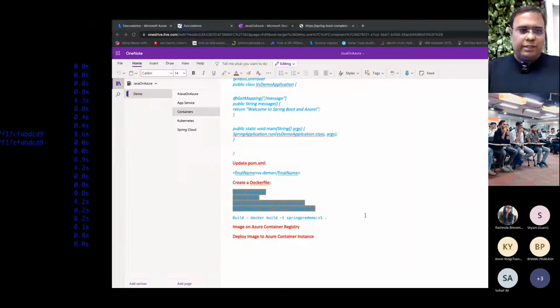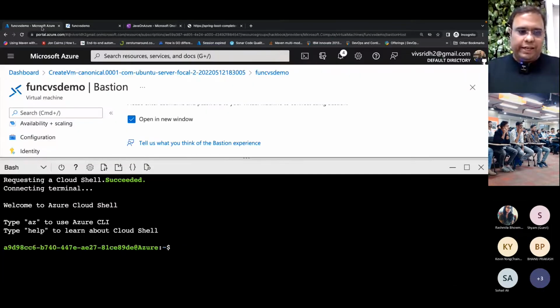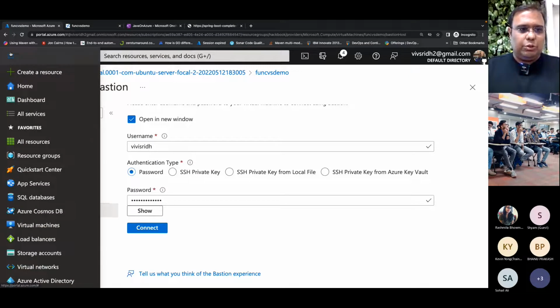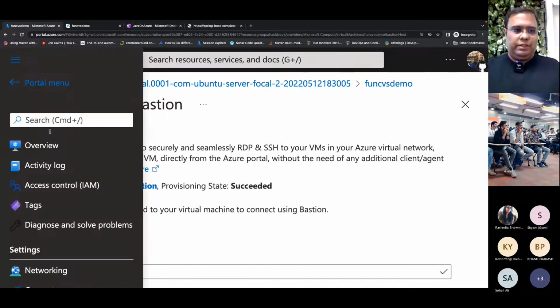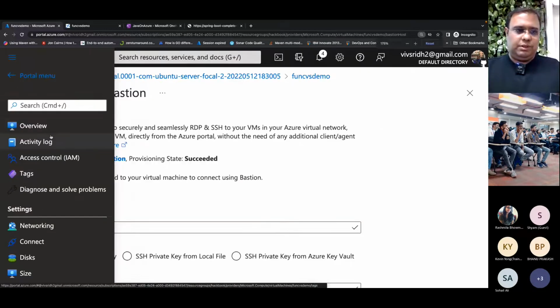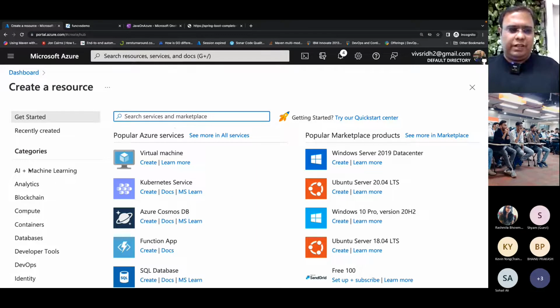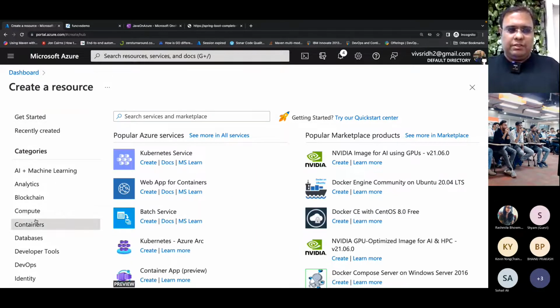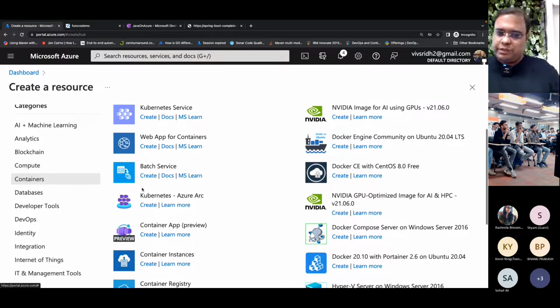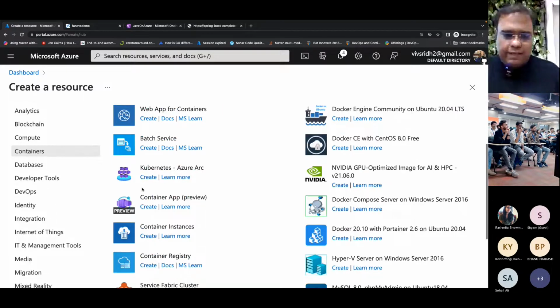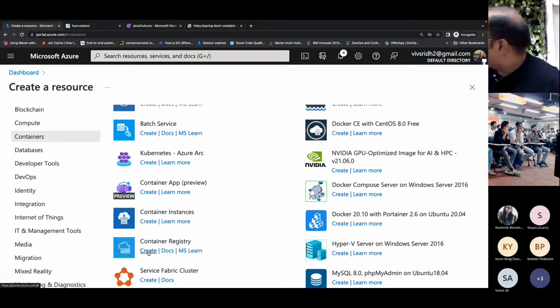So how do you do that? You just go to the portal again. I told you we can also create a shell, but we will not use that anymore. Just go to the portal, go to create, and in create, go to containers. This is where you can find a couple of services with respect to containers. In containers, there is Container Registry. Here, go create container registry.